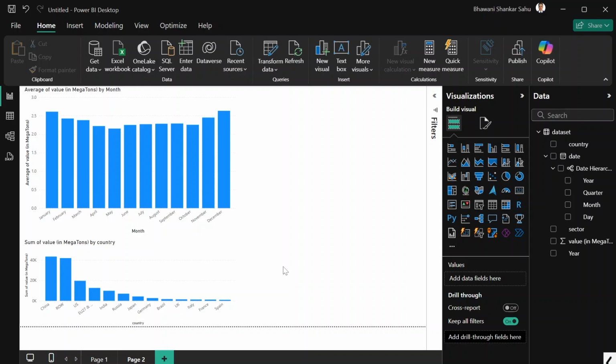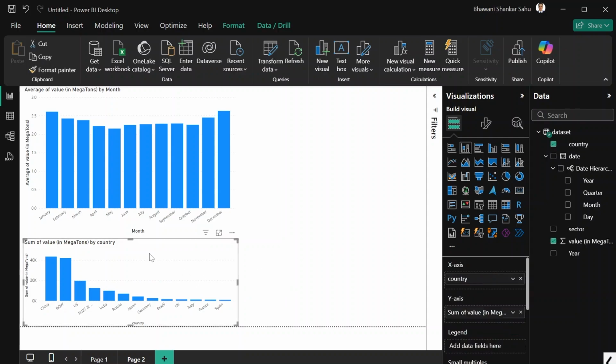Similarly, we can see even for China how they are doing sector wise. If I want, I can create multiple charts, a sector wise chart. So I can create small multiples here.